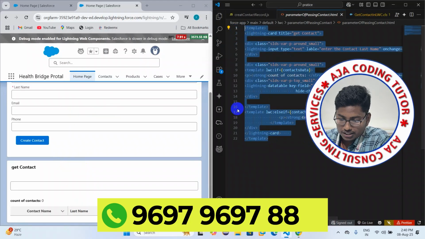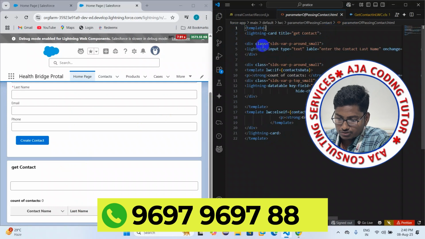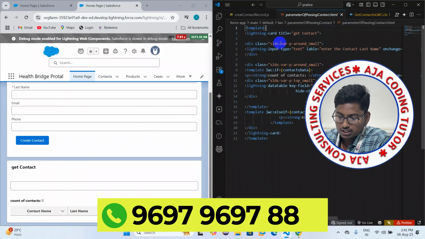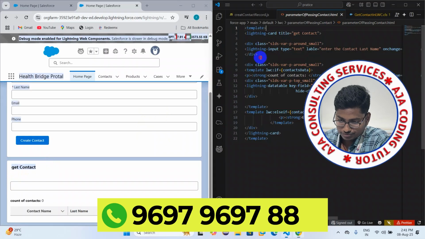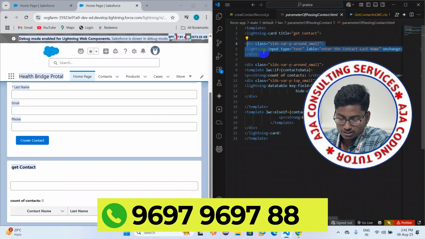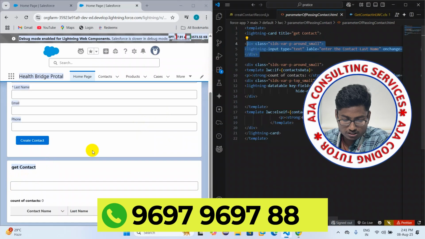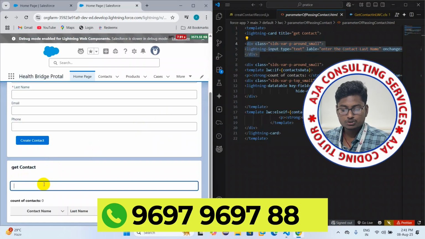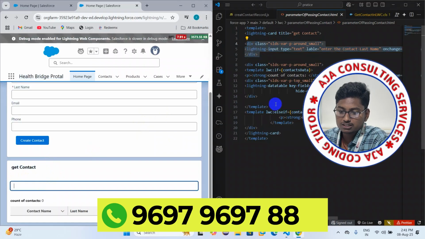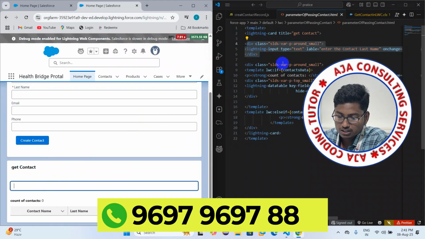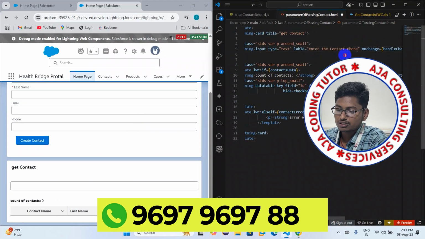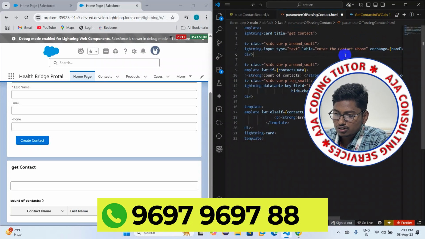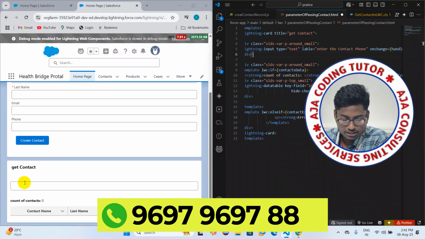I have used a lightning card for that, and a div class which I have used for styling purposes. In the div class I have written the input, whatever inputs I am getting. In that input I have to store it in the backend. So I have written enter the contact phone number. This is the contact phone number label that is shown here.